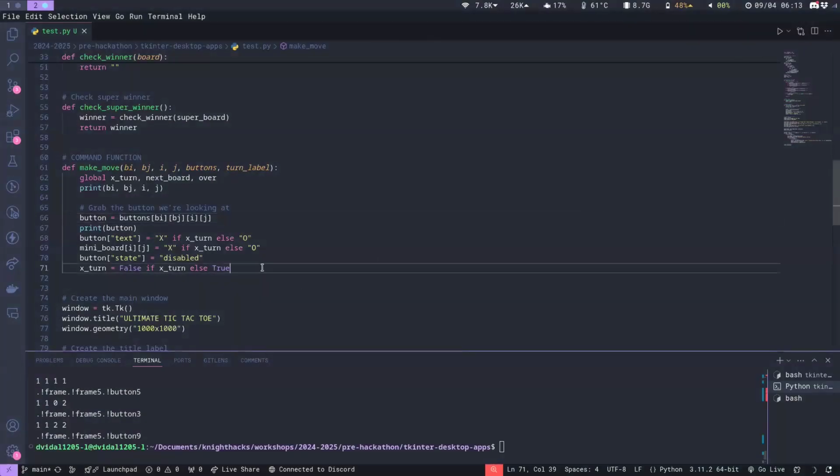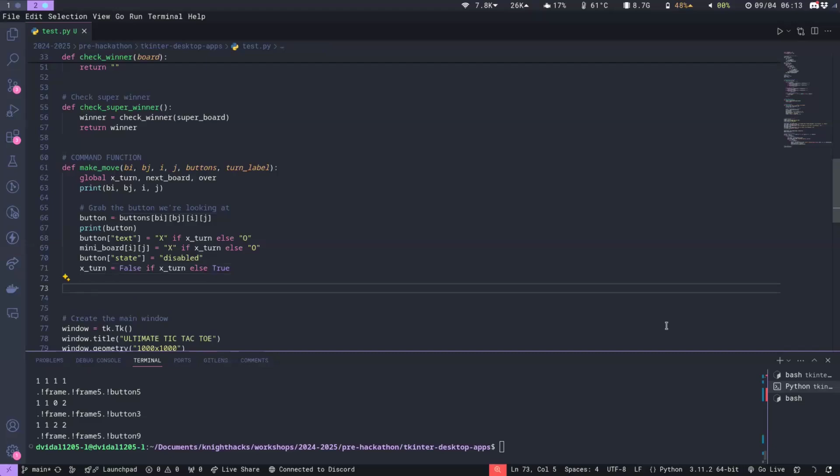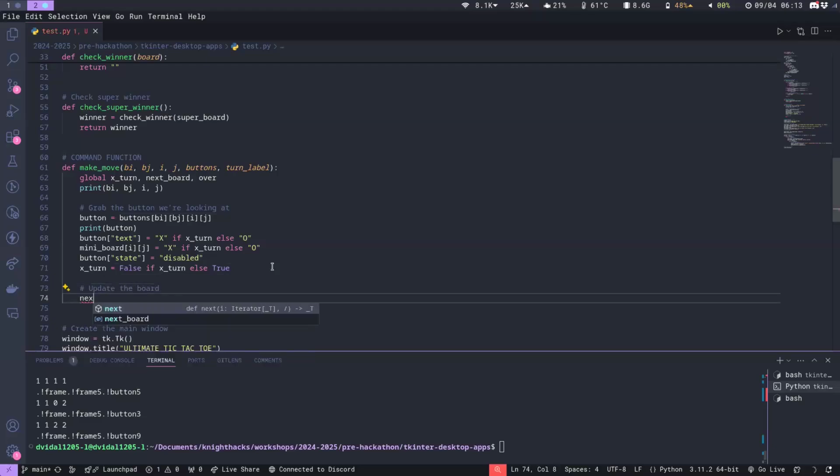Great. And now we actually need to start worrying about the real logic that's going to happen with all of this going on here. So we're going to start needing to think about our next board, right? So we can actually go ahead and update the board. We're going to say next board equals i and j. For the next board, we're actually going to use a tuple, which is just an immutable array for the i and the j.